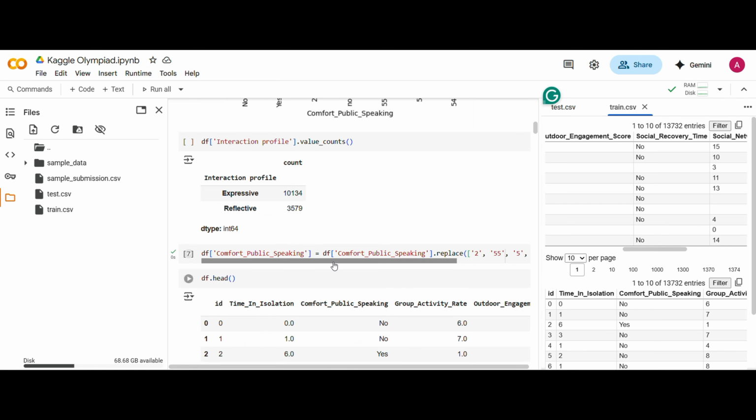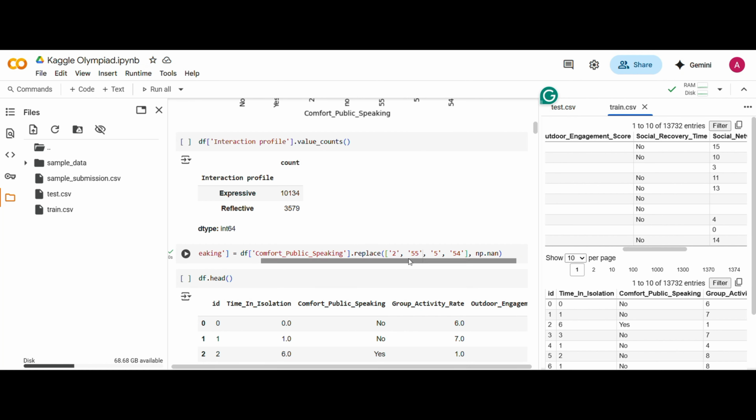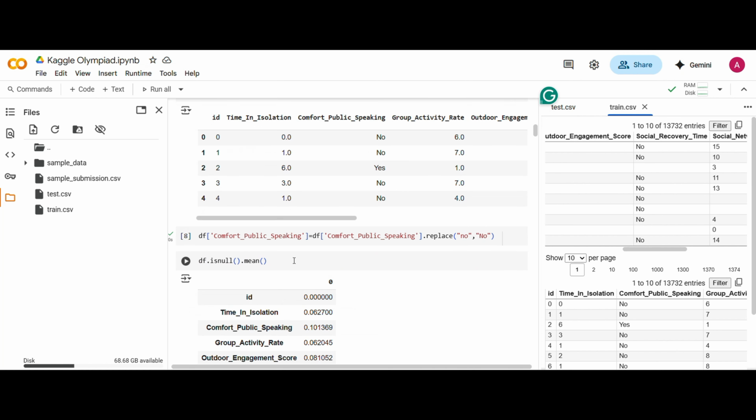Here you can see that comfort public speaking is a categorical column, so there should be only two values, either yes or no. But there were some numerical values as well, like 2, 55, 5, and 54. So what we did is that we converted all these numerical values to NaN values. And what we'll do further, we will tell you.